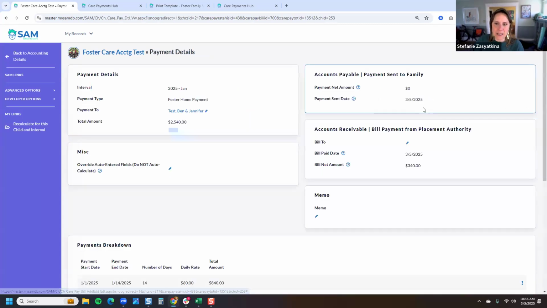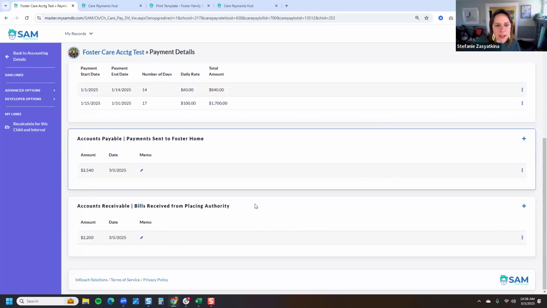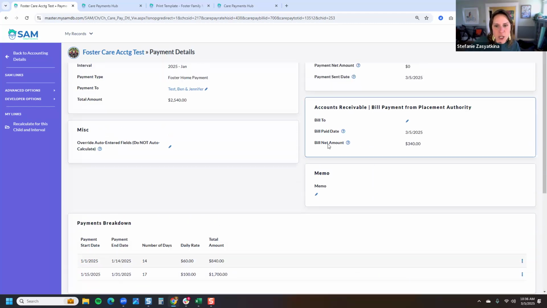And you could customize the forms to add check number, additional information that may help you in auditing between SAM and your primary accounting system, or SAM and any placing authority systems that you may interact with. So yeah, my math was way off. But now I've added this record here, and we can see we still have a net amount that we need to bill the county for.